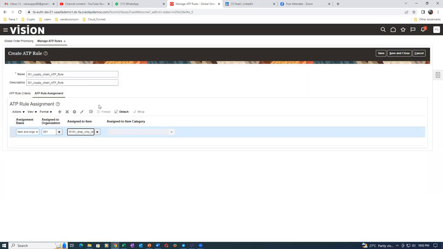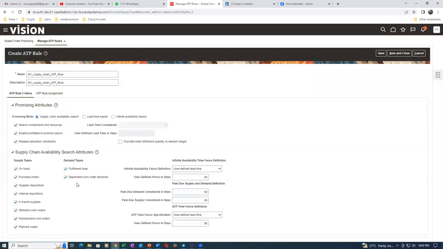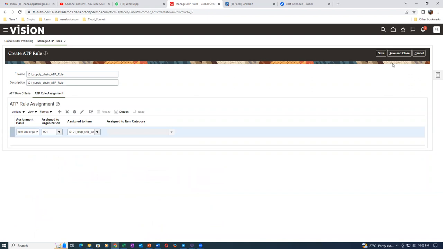This is now getting balanced for these demands and supplies. These supplies and demands will be getting balanced. So my ATP rule is ready. Give a save and close.